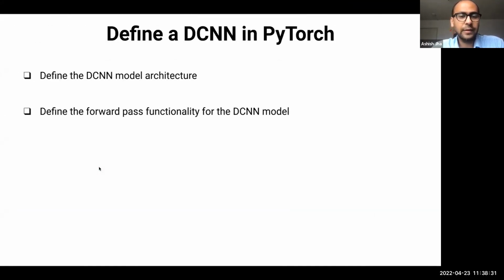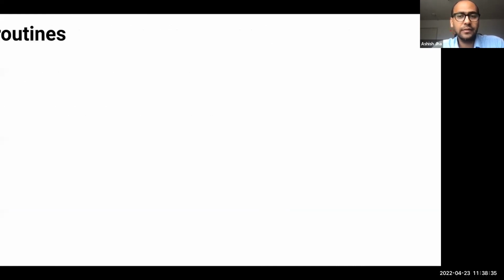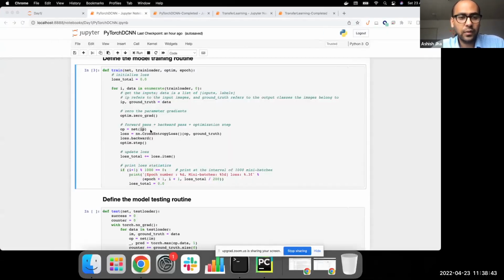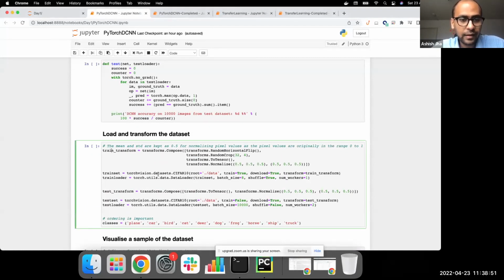So as I was mentioning, we have done two steps. First is to define the model architecture, the forward pass, and we have defined the training and testing routines. The third step is that we have not yet touched the data at all. That's where we go to our data now. Let's look at this step by step. First things first, I would rather look at this line before the previous one.